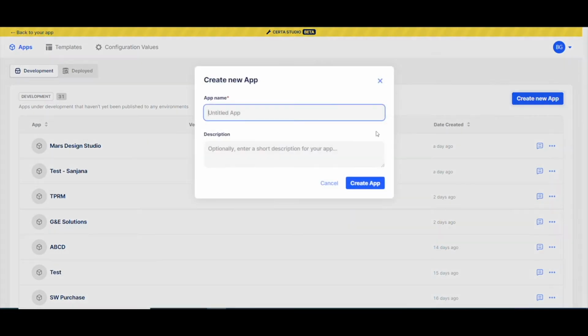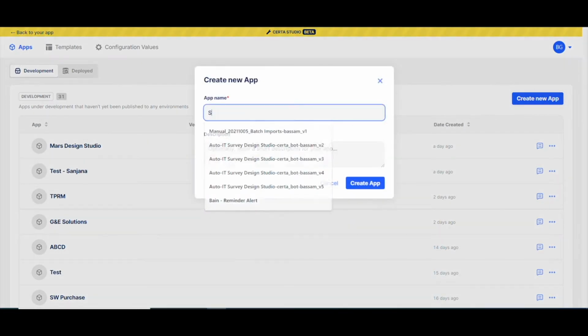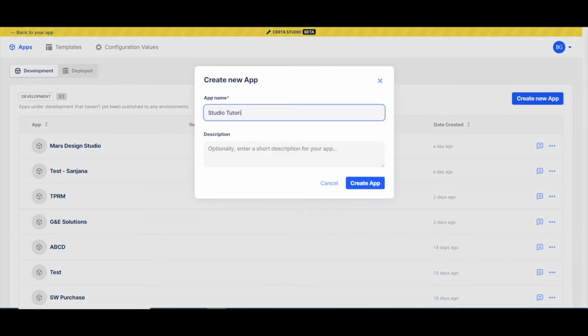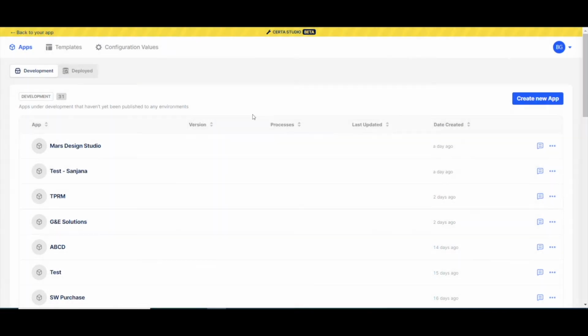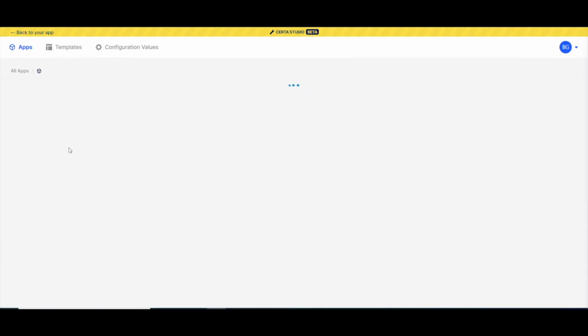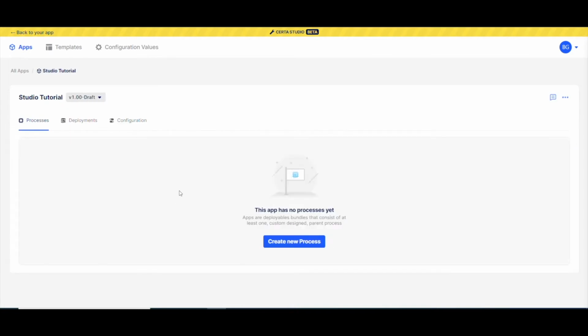Here, you can create a new app by clicking on the Create New App button. An app is essentially just a folder in which you're going to be putting your workflows. So I'm naming this Studio Tutorial. And once I've submitted, you'll then be able to see my app on the Development tab. Once I click it, I'll then be able to add processes or workflows in this folder.